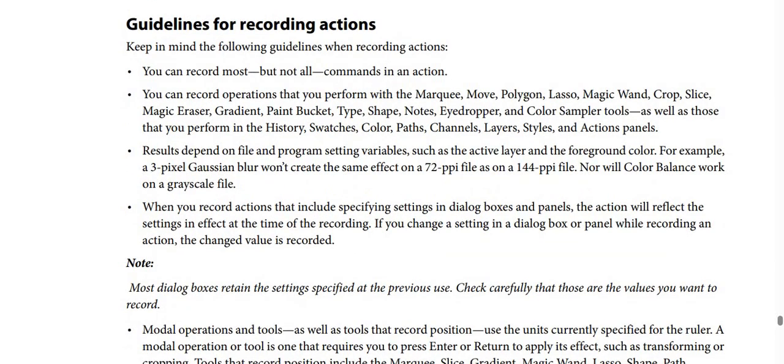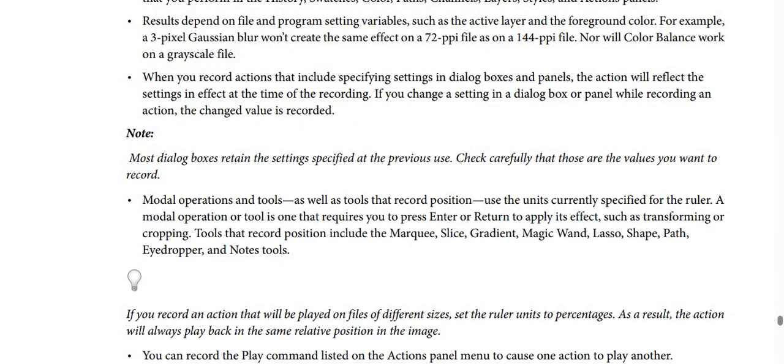And when you record actions that include specifying settings in dialog boxes and panels, the action will reflect the settings in effect at the time of the recording. And if you change a setting in a dialog box or panel while recording an action, the changed value is recorded. Note and be careful here, please.